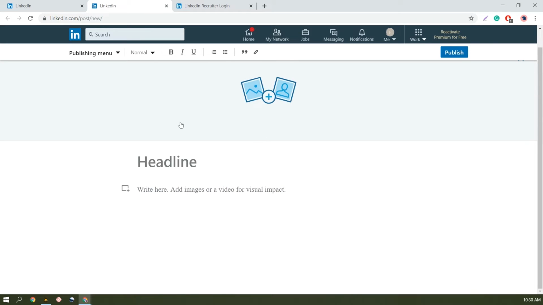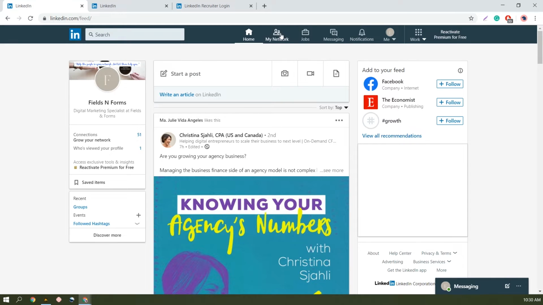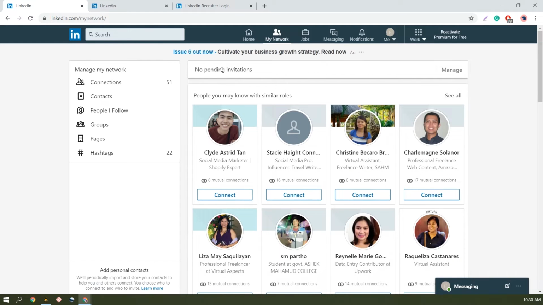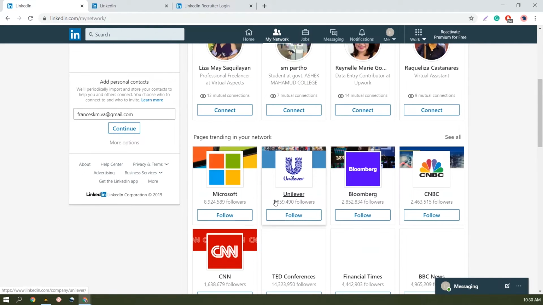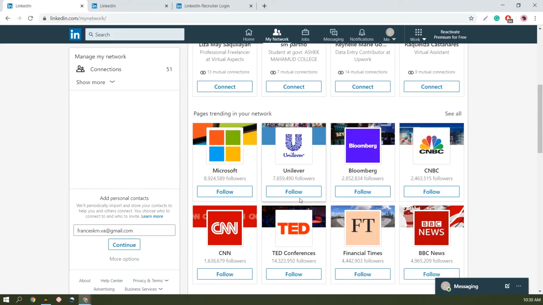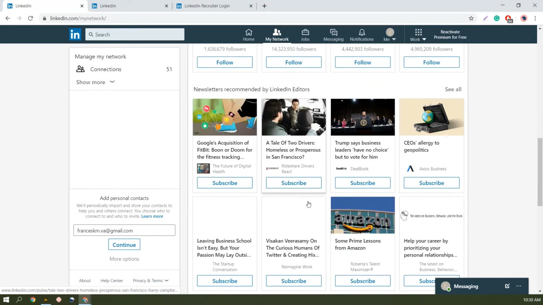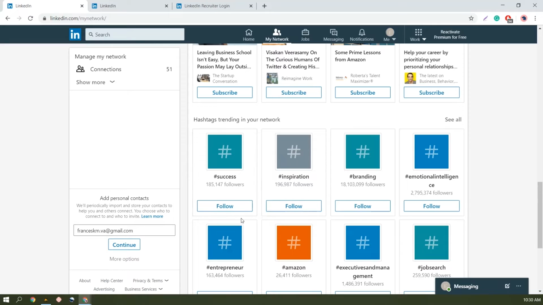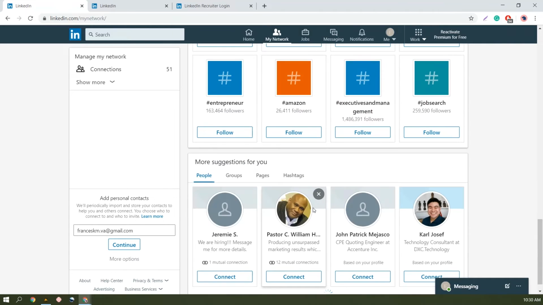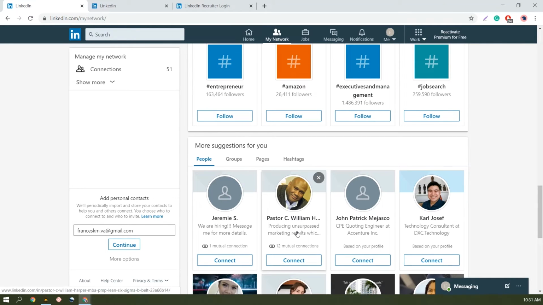The next tab is the My Network tab. This is where you'll find existing people in your network. The first section is for any open invitations that you may have, followed by the section for people with whom you have mutual connections. We also have the trending pages of brands that you can follow, and the hashtags or keywords that you can follow. At the bottom part, you'll see more suggestions for you. These are the people or groups that you can connect with.